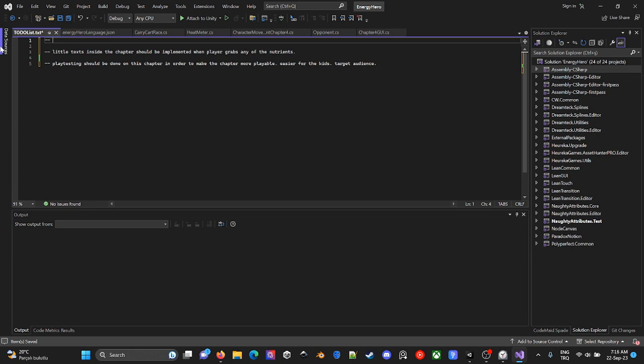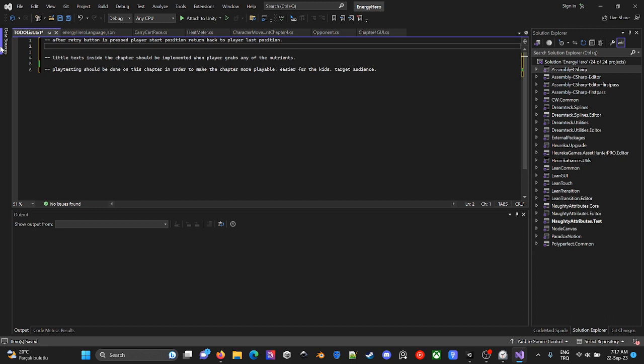But first, I needed to write down these notes that after retry button is pressed, player start position does not reset back to chapter start position as in opponent. Yes, this is good.